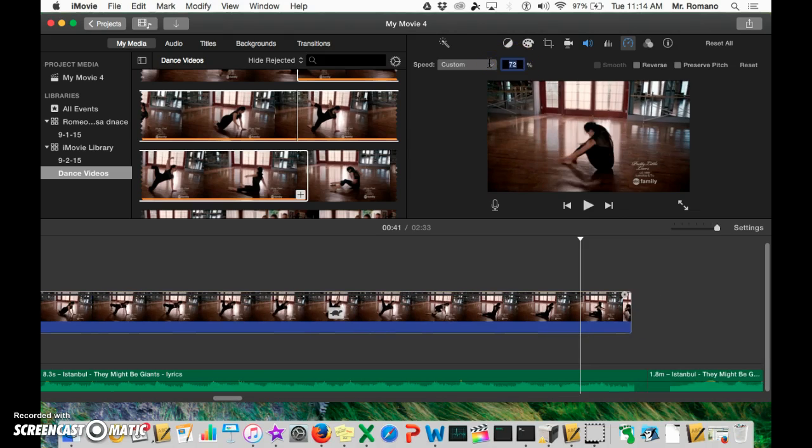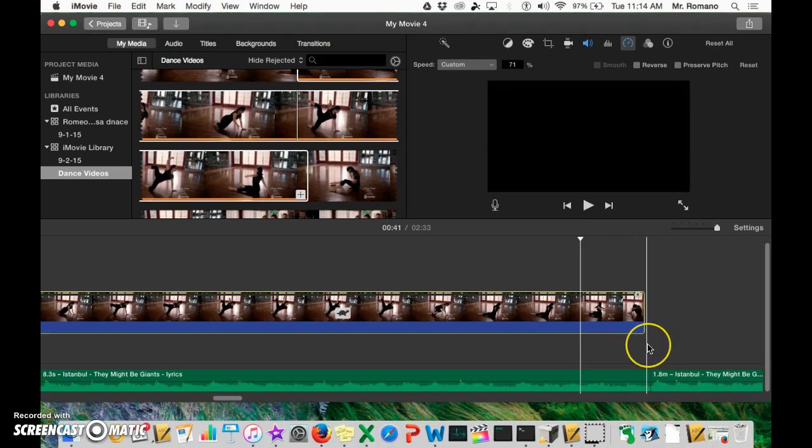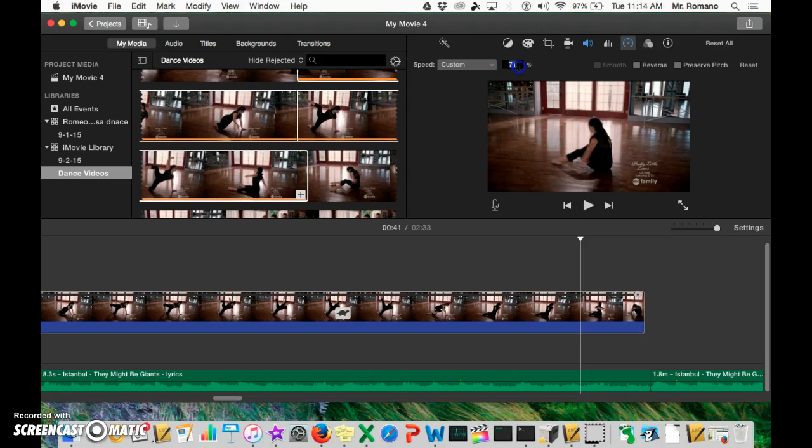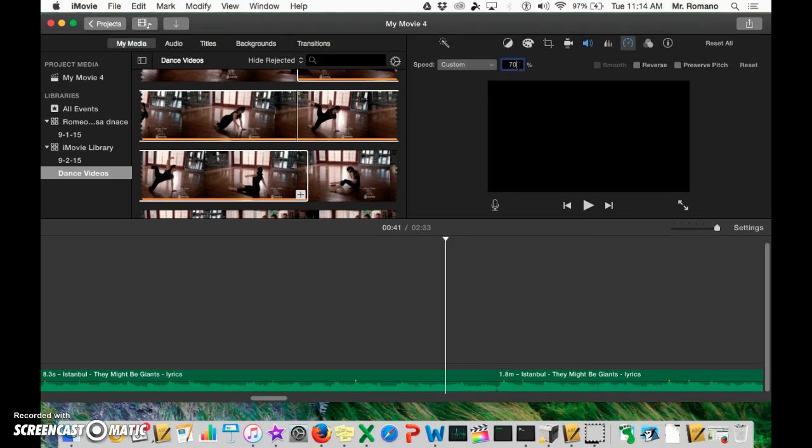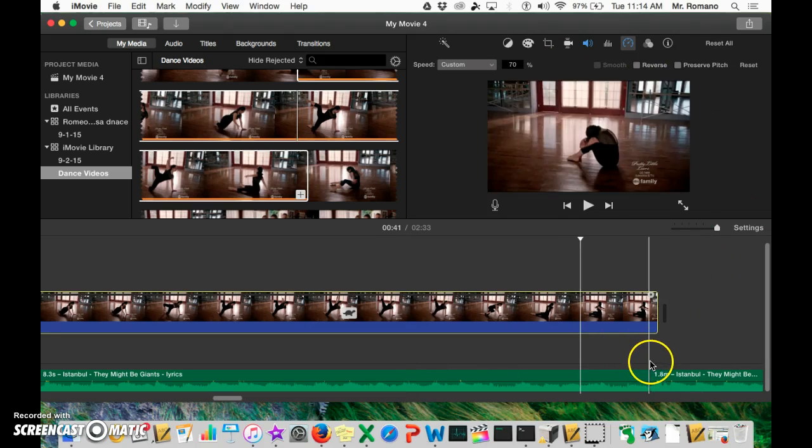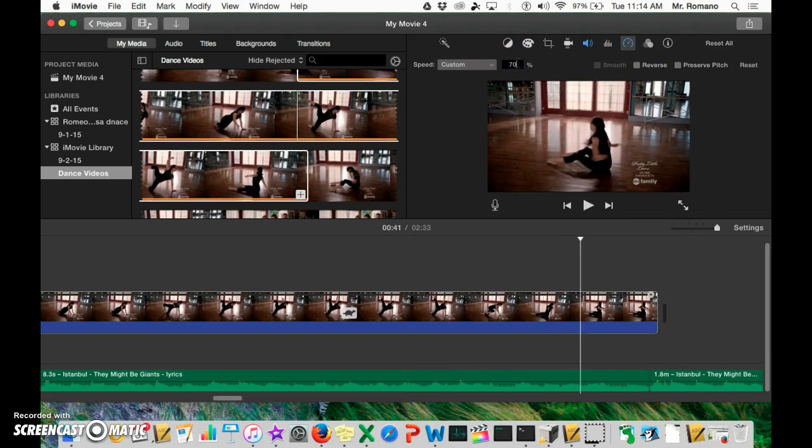Let's try 72. No, too short. 71. 71 might be as close as I can get. Let's see if I can do 70.5. I don't know if it'll take, nope, won't take decimals. So at certain points you do have to accept it may not be absolutely perfect.